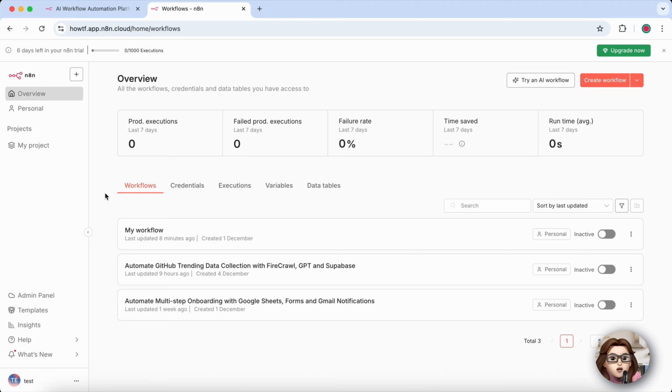Next, look for the Sign In button, usually located at the top right corner. Click it, enter your login details and access your account. If you don't have an account yet, you can create one quickly, but assuming you already do, you'll be redirected straight into your N8n workspace after signing in.